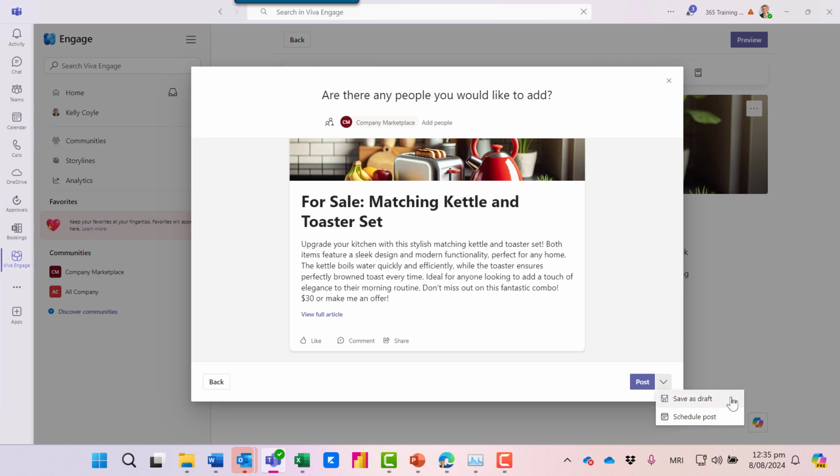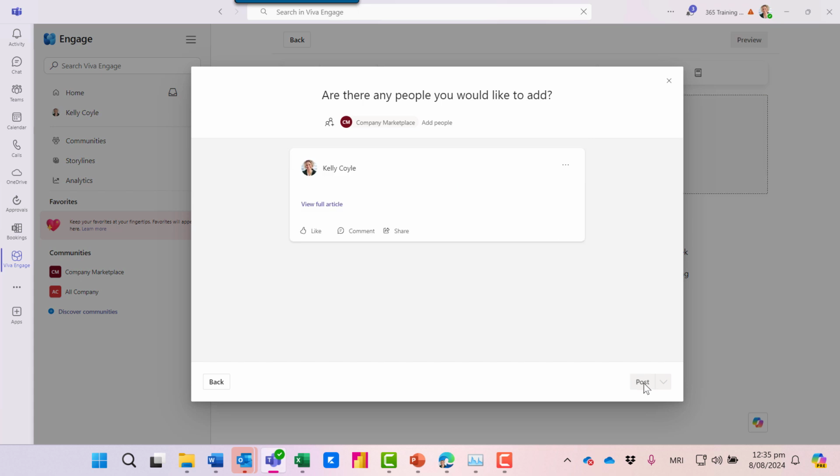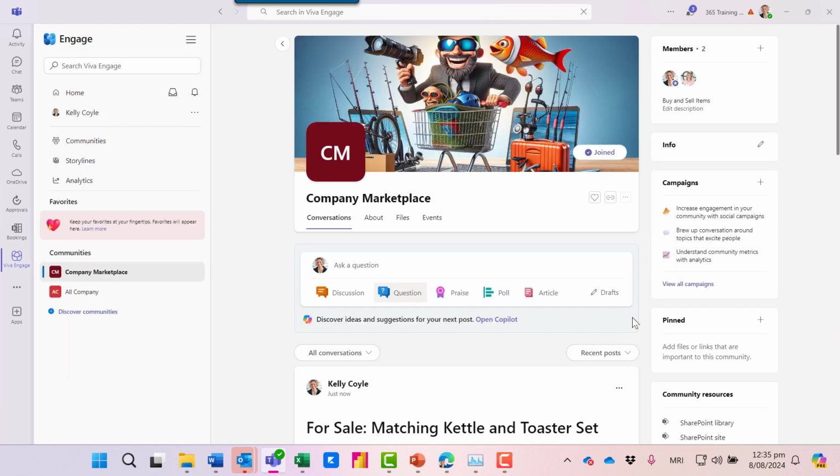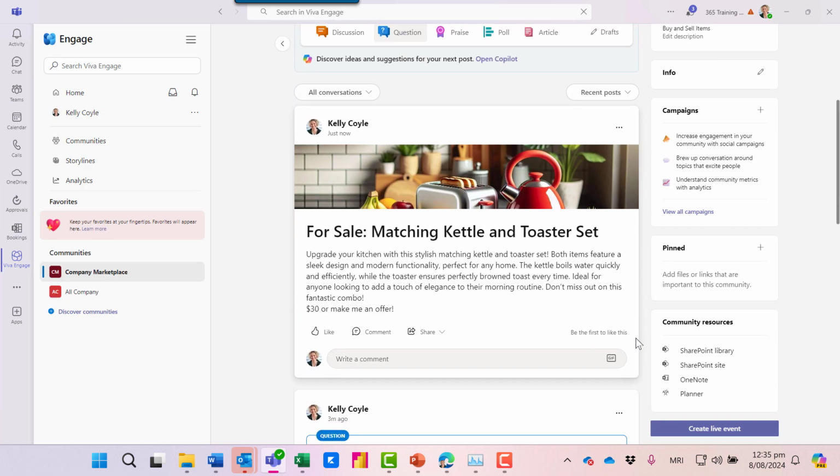And you can choose to save it as a draft, schedule it for later, or simply post it. And now it's part of the conversation here on the marketplace. Your listing is live.